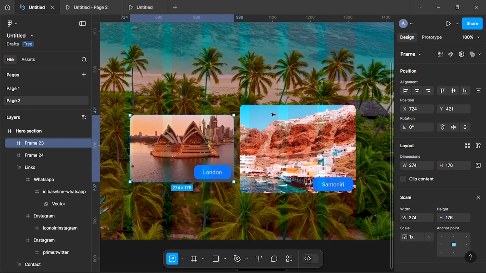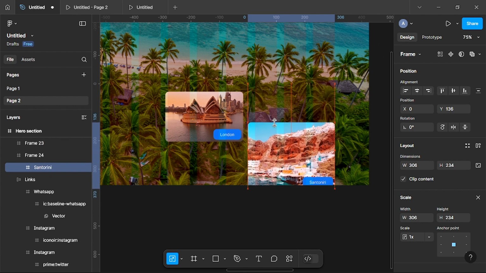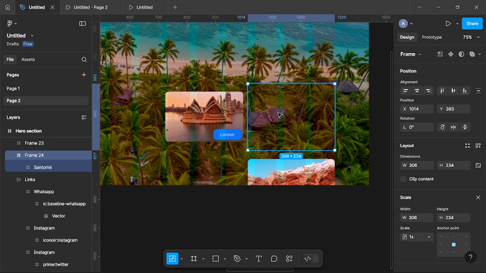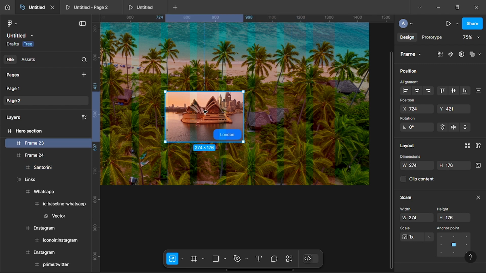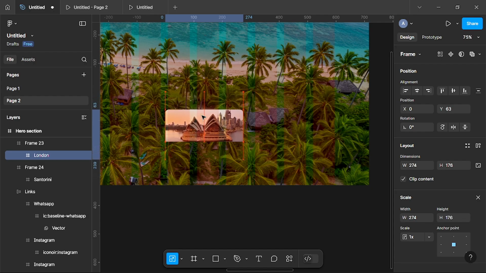Now you come here, double click, make sure you're clicking on the Santorini frame, then you take it down, then come click on the frame. Remember guys, I said clip content, so you click on this frame first and give it clip content. Then you click on the London frame, not the last frame selection, and take it down like this. You see it working this way.